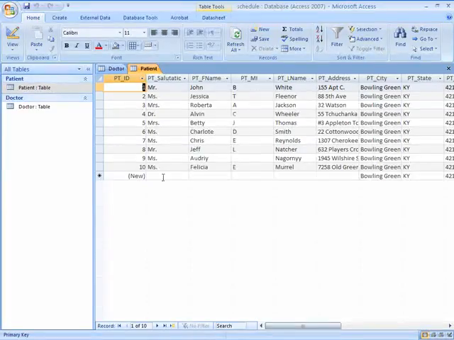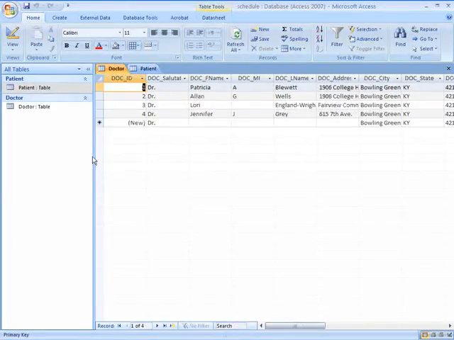Some of these I just made up. Some of these I actually got from a notebook. The important thing down here is where it says 1 to 10. That tells me there's 10 records in this data table. Remember, you have to have 30 patients. The other thing I did while I was away, so to speak, was I created a doctor table.